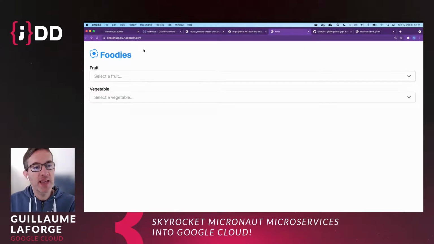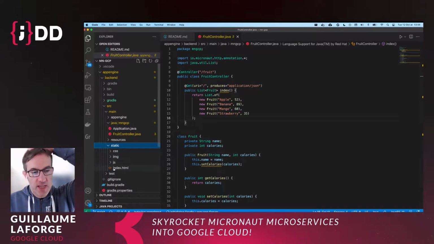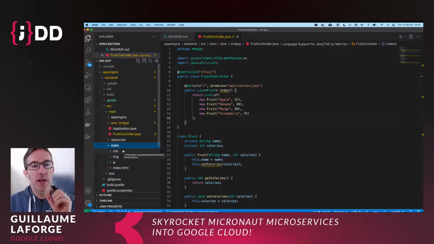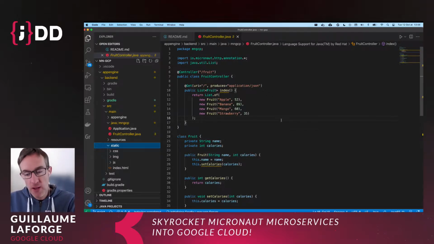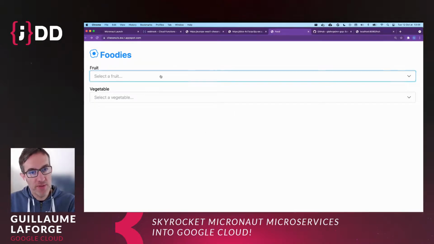I also have some static assets there, which are actually defined here: HTML, CSS, etc. And those static assets, because I configured my App Engine Micronaut application to use the built-in CDN, are served by the CDN immediately, without having to wait for any potential cold start if there is no instance serving my application. So for example, let's reload. I don't know if I'm going to face a cold start.